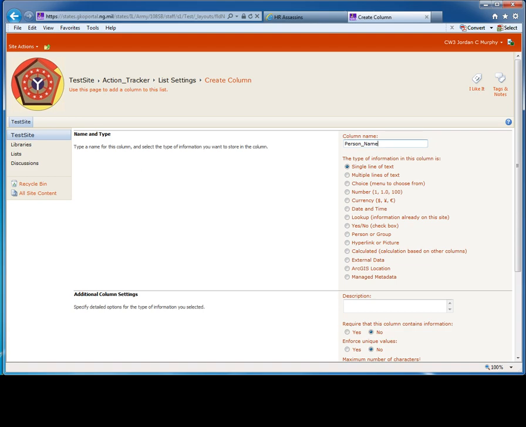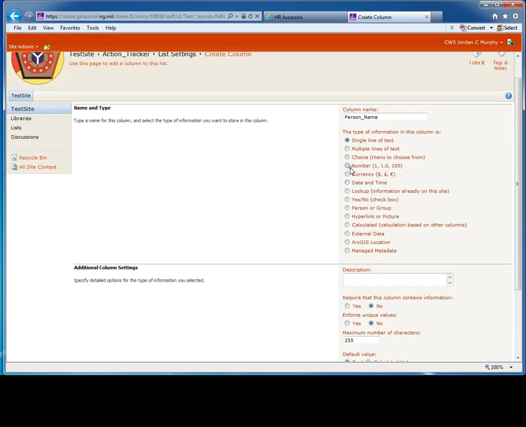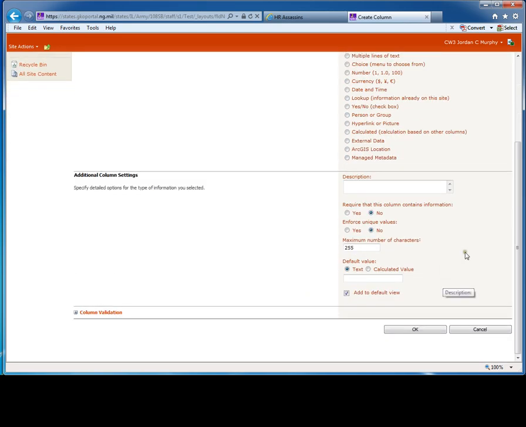So on here, we're just going to choose single line of text. We can add some additional information in here if you wish to, but for this one we're just going to leave it blank because your organization may have specific formats that you display the name of individuals. So we're going to go ahead and click on OK.